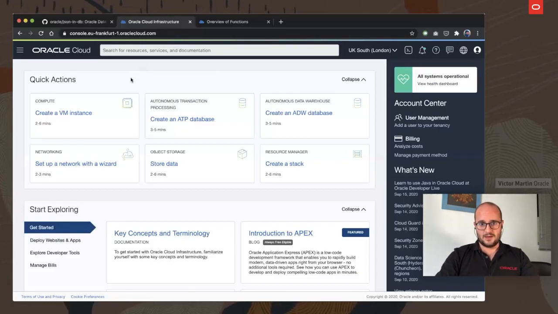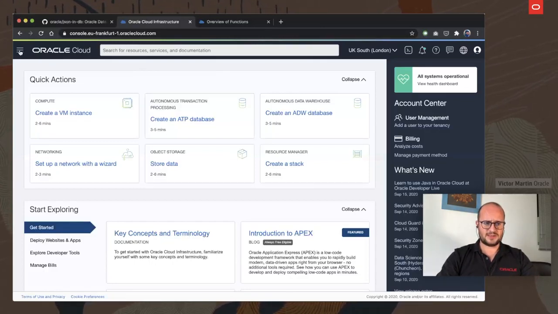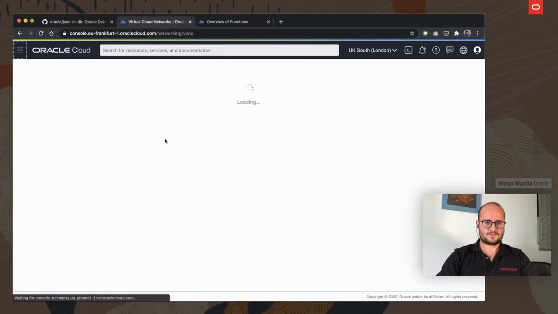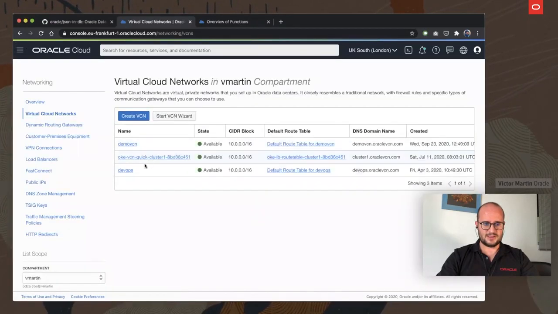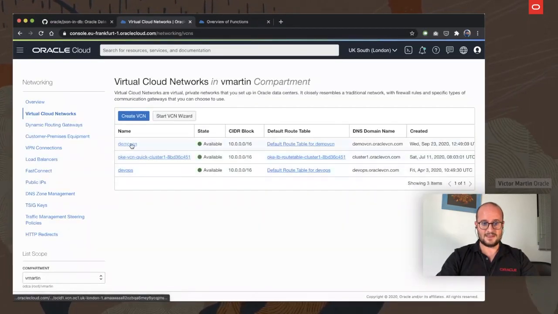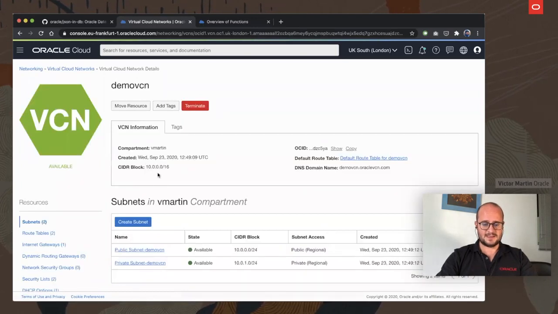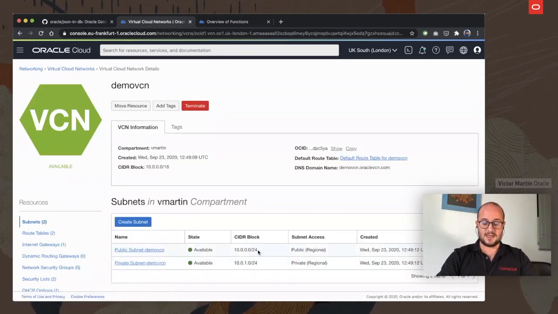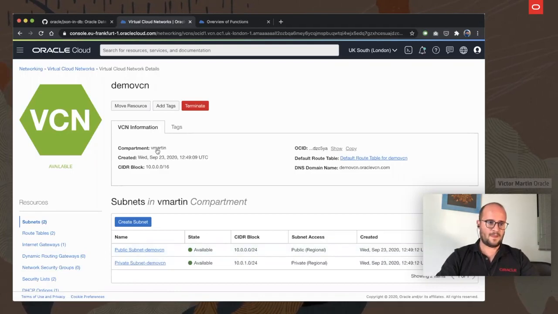I'm here on the Oracle Cloud Web Console. I'm in the UK region, and what I'm going to show you is that I have several networkings, virtual cloud networks. The one that I'm going to use is the demo VCN. So basically, this is just a public and a private subnet with these CIDR blocks. This is going to be like the home of the serverless function and the API gateway.